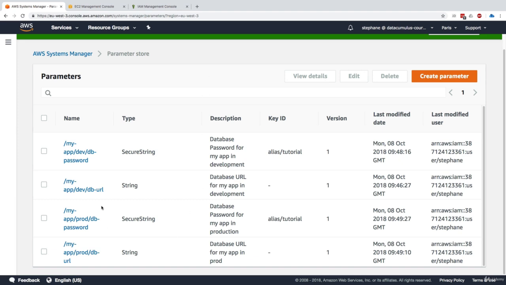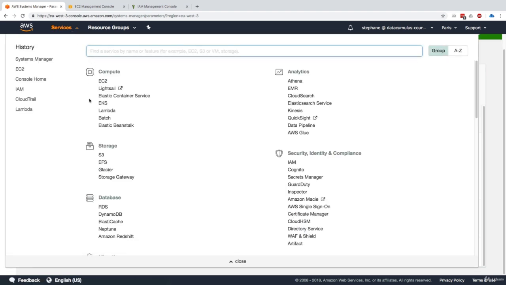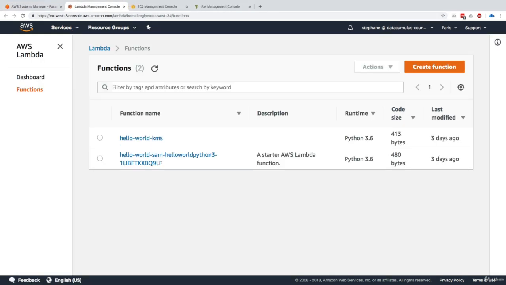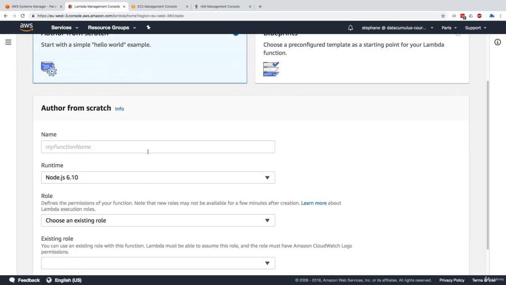So we've seen how to use the CLI to retrieve those, but how about we use Lambda just to spice it up and use the SDK? I think it's a valid use case to know about, so let's just go through it because it's fun. So we're going to create a function. We're going to author it from scratch. We'll use Python 3.6, and I'll call it hello world SSM.